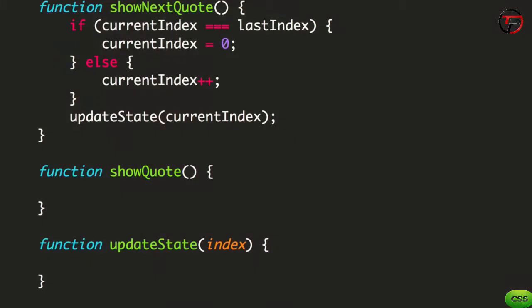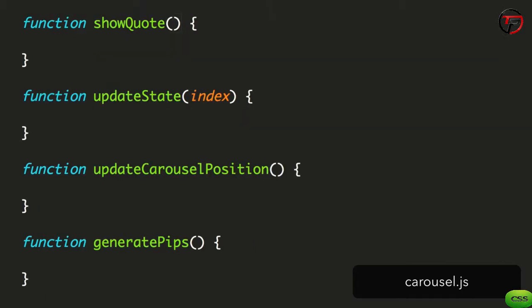Let's next create our function that lets us show a specific quote, showQuote. What we want to do here is get the index of the quote being selected. It'll likely be either the previous or next quote, but we're not going to assume that those are the only quotes that will be potentially clickable. Instead, we'll work out the index for the clicked quote, and again pass that to the updateState function.